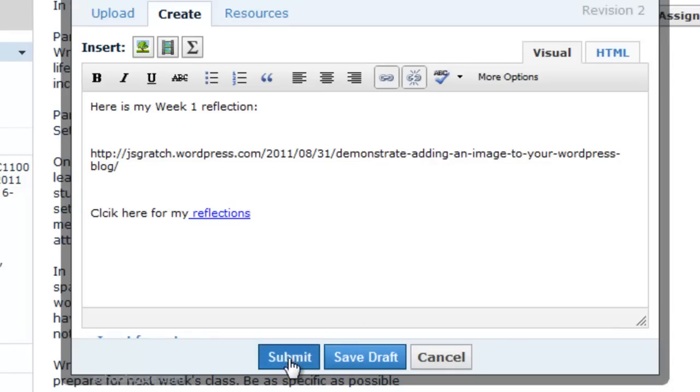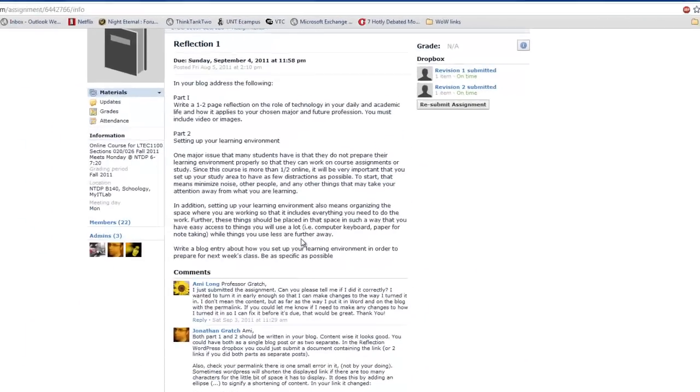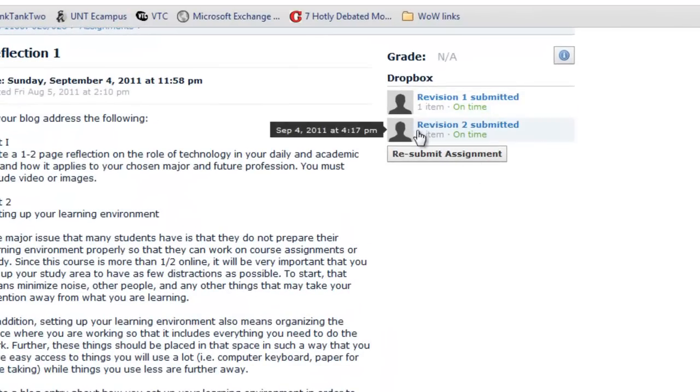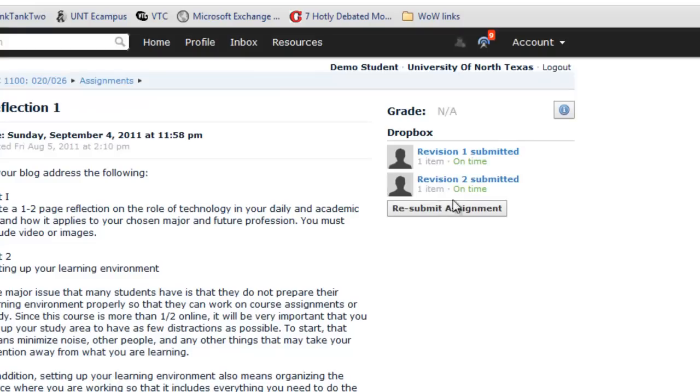So now I'm going to hit submit, and my assignment is submitted. And as you can see, in your Dropbox, Schoology is showing you all the items you've submitted. So revision 1, revision 2, submitted on time. If it was late, it would say red late. It would also tell us if it was graded or not graded. So that's all there is to it.